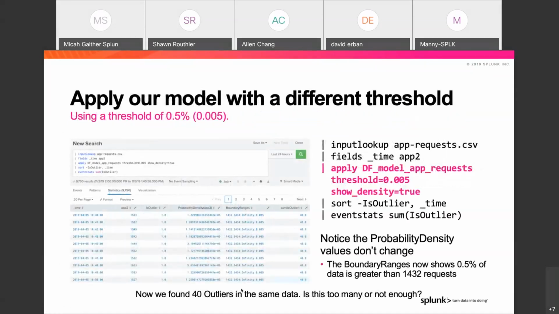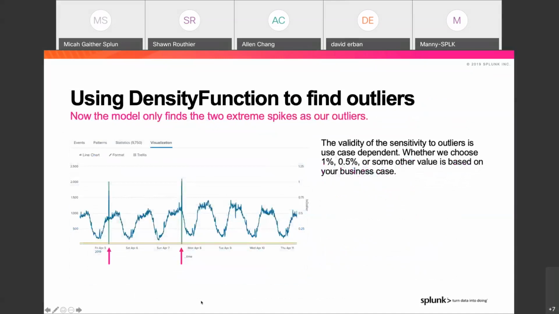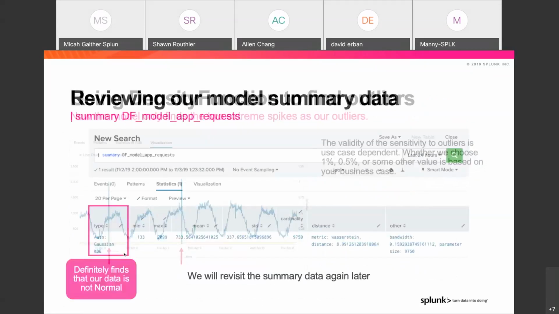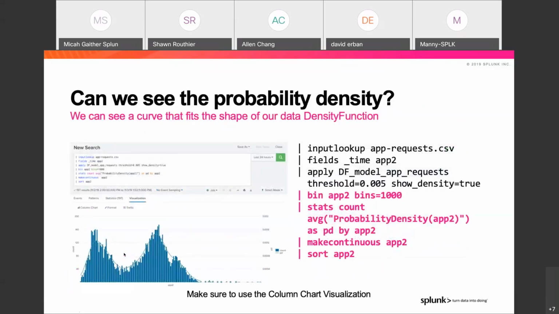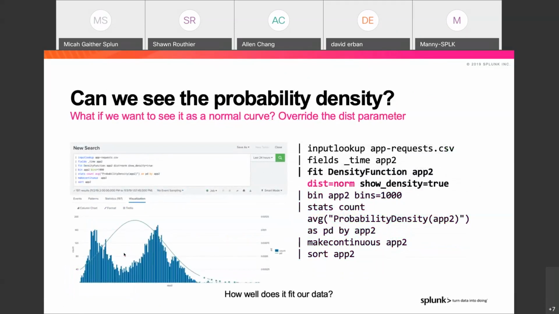You're going to have to tune at some point. Here we go, we'll tune it. We'll go to 0.5%, 0.005 there. There's our threshold setting. 40 outliers. Probably still too many. So you just keep tuning. Walk through and understand this data as an exercise. Use the data sets that I showed you that are included with MLTK. Start looking for these outliers.